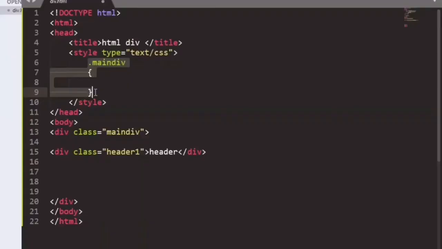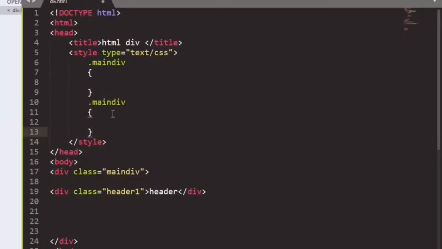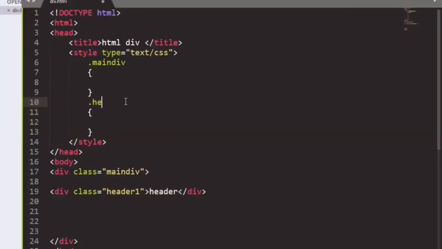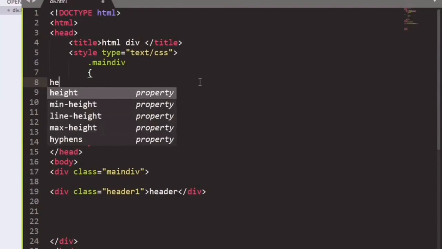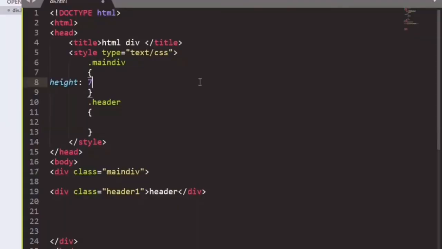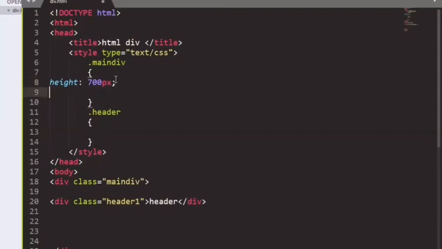So in between the curly braces, now we will rewrite the value. We will call the class that is header. In between this we will specify some height according to our use. Suppose I am giving 700 pixels, semicolon. After that I am giving the width, that is 100 pixel or percentage according to our use.